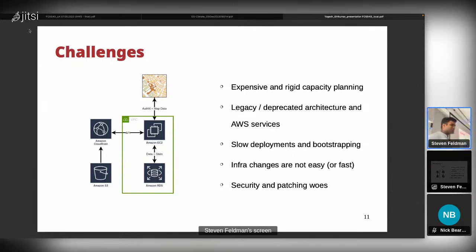So infrastructure changes were not easy, or were not fast. I blame CloudFormation for this because CloudFormation is a really difficult tool to work with. We used a tool called CloudFriend, which was developed by Mapbox, which is supposed to make doing CloudFormation easy. But yeah, it has its own limitations. So for those who don't know CloudFormation, good for you.